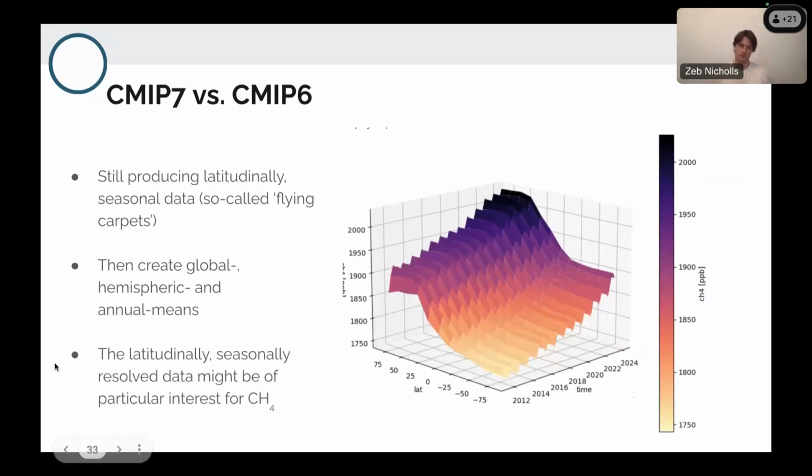When we pull it all together, we still produce latitudinally, seasonally resolved data. These are the so-called flying carpets, called that because when you plot the data on this 3D grid with time, latitude, and then the value, it sort of looks like a flying carpet. You can see, this is for methane, both the latitudinal gradient and the seasonal gradient come out. From this, we create our global means, our hemispheric means, and our annual means. For most gases, people seem to be generally interested in global, hemispheric, and annual means. But for methane, conversations we've had with a few groups suggest that the seasonality and the latitudinal gradient might be quite helpful too. So that data's there if you want to go and play with it.